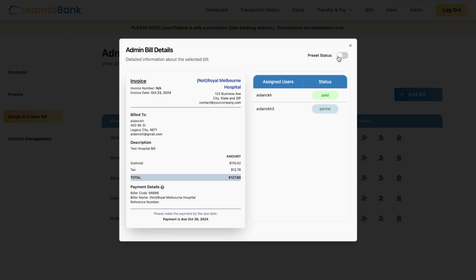Just like how the Presets page lets you define default accounts, transactions, and saved billers for new users, enabling the status for a bill means that it will automatically be created and assigned to the user upon sign-up.